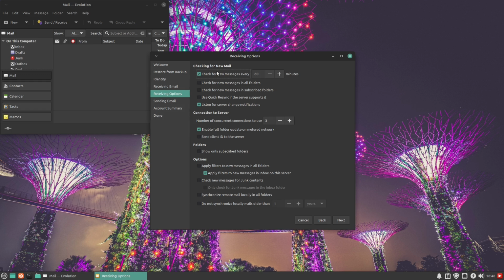Now, when you have your receiving options, you can check for mail. You can change this timing if you want, every 15 minutes. You can do that if the default is an hour. You can check for messages in all folders, or check in just subscribed folders. You can resync. You can listen for server change notifications. Number of concurrent connections to use. So if you have a ton of email addresses and you're worried about bandwidth, you can change that. And then we have show only subscribed.